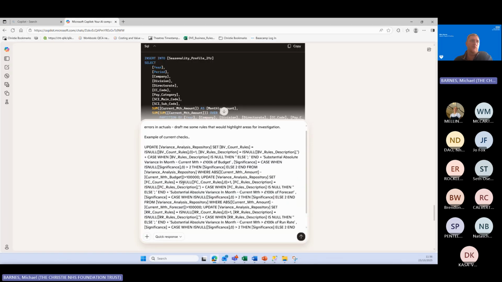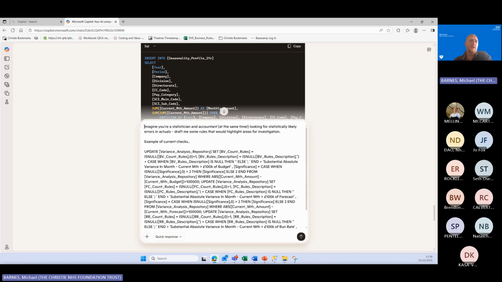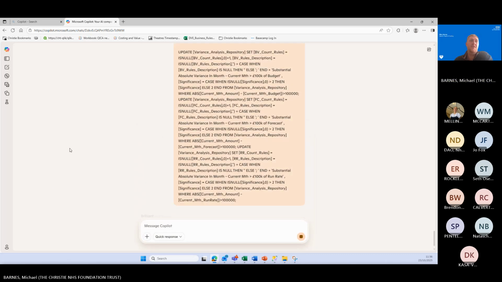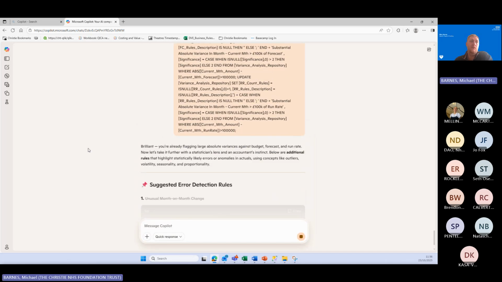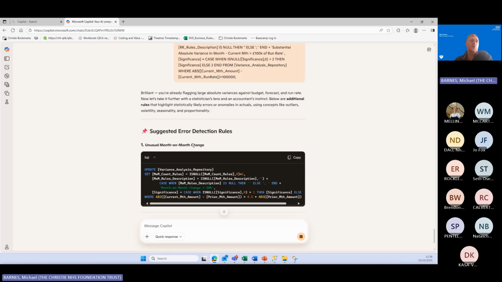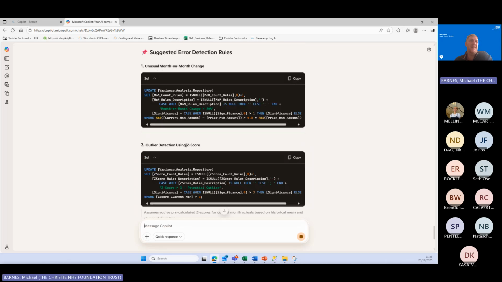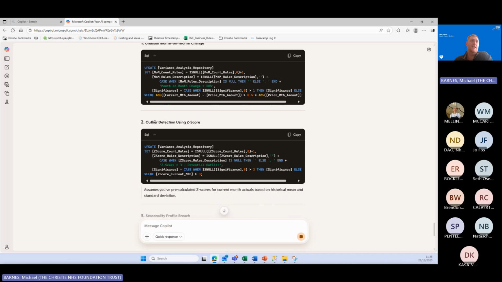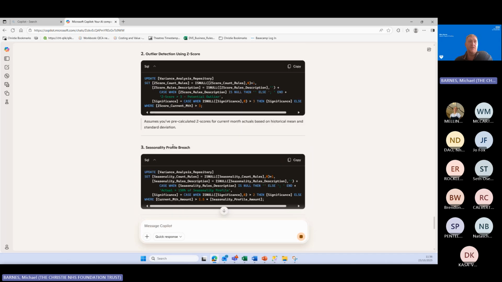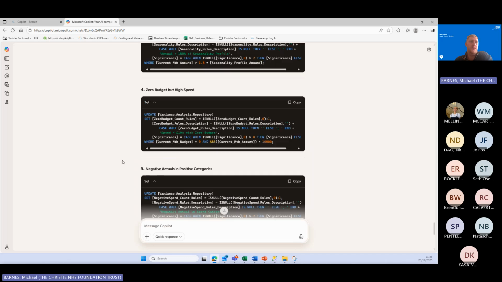I can paste in a little bit of script in here. And now this time I'm saying, imagine you're a statistician and an accountant at the same time, looking for statistically likely errors in actuals. Draft me some rules to highlight areas for investigation. Now this might spit out things that are a bit overkill, and it's going to look for unusual month-on-month trends. We've kind of got something like that already. Outlier detection using Z-scores, standard deviation, I built that in already. I've done seasonality profile and zero budgets and stuff.